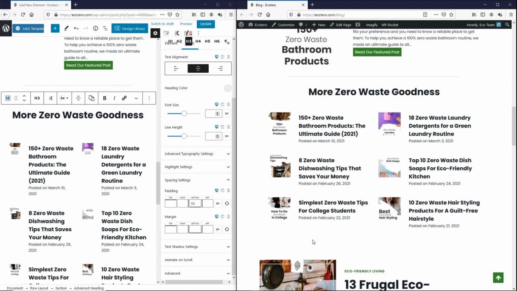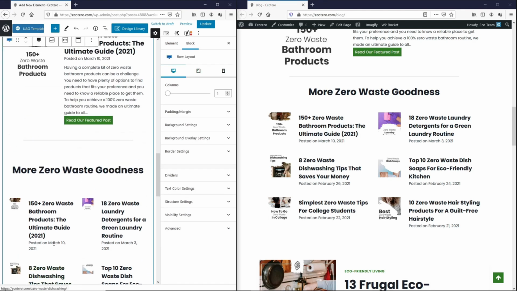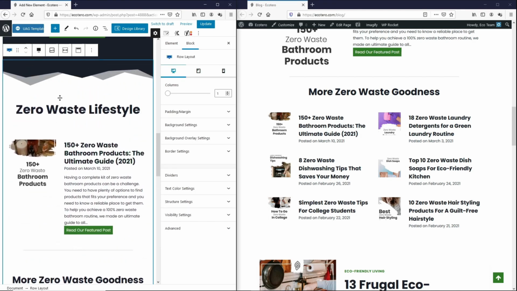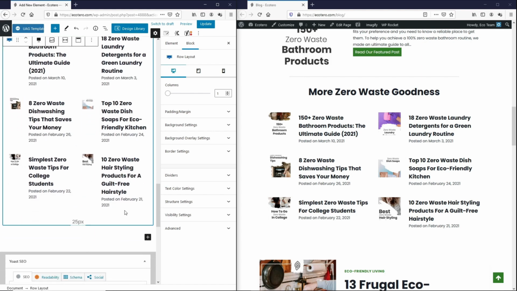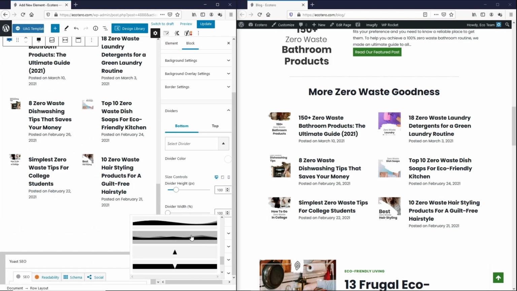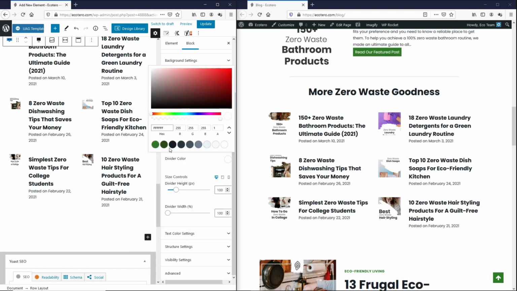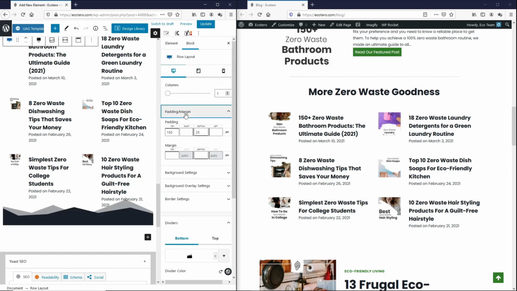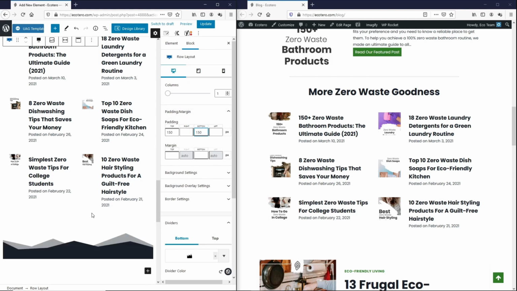Next, we want to add the divider over here to transit to the next section. So let's select the row layout. And as you can see, once I selected the row layout, this entire section is selected. Let's go to dividers. At the bottom, we want to select the same design, change the color, and add some padding at the bottom. And we're basically done.